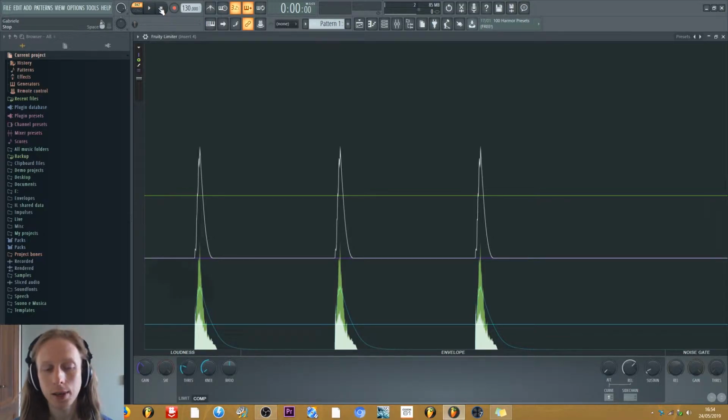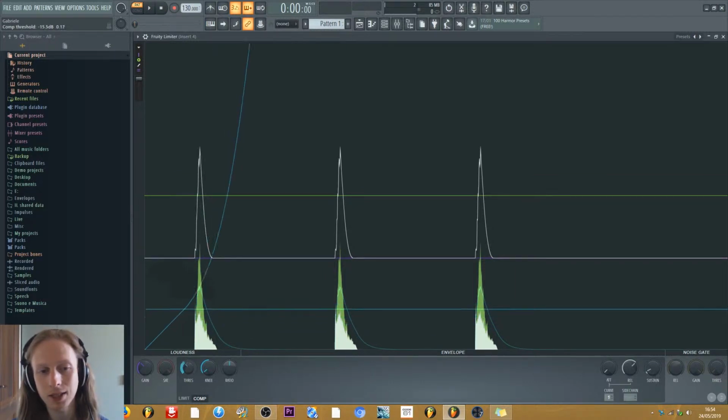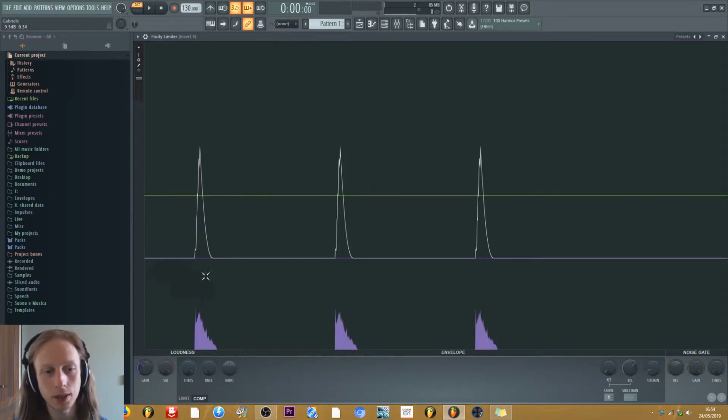And the good thing about the limiter is that it's graphical. I can really see what is going on here. I can see the threshold point. I can see the curve. I can see the input signal. The output is the violet, the output signal is the green one.